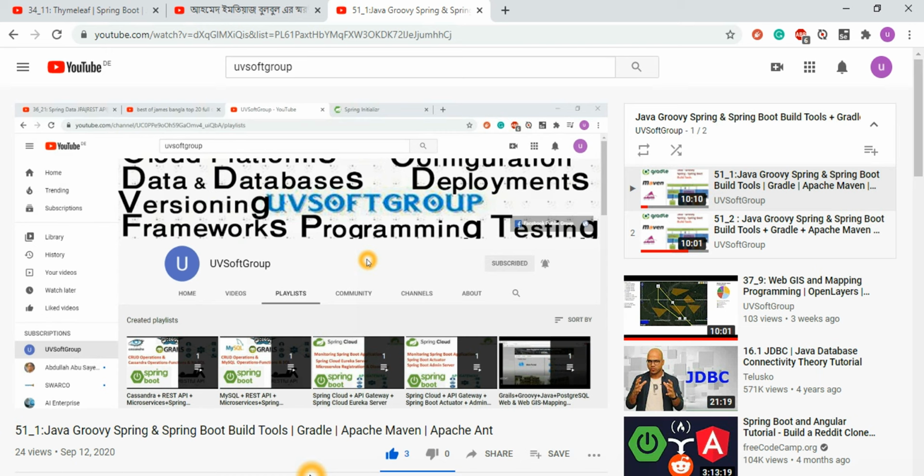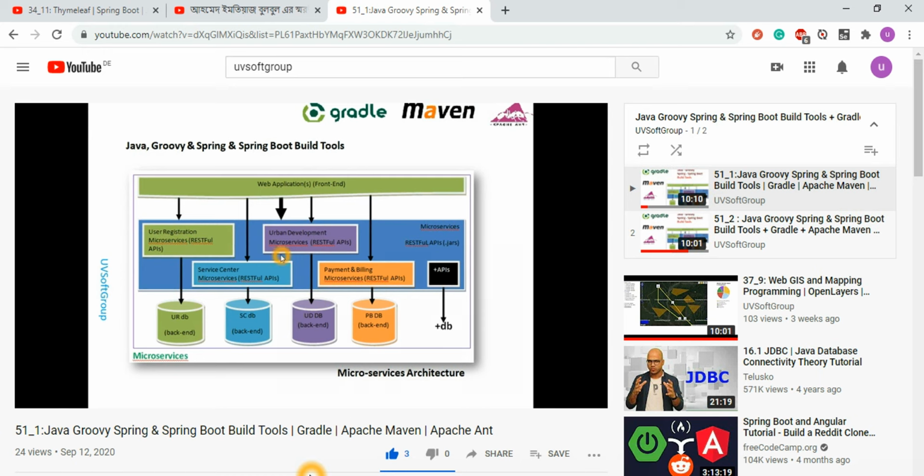That's why the beginners, the freshers, need to understand how the building tool works, and that's why we already introduced screencast number 51. How can you start, how can you integrate, how can you inject the dependency, how can you manage the dependencies, all things are in the screencast on Java, Groovy, Spring and Spring Boot building tools with Maven and Gradle. So those who have interest in building the application can go there.